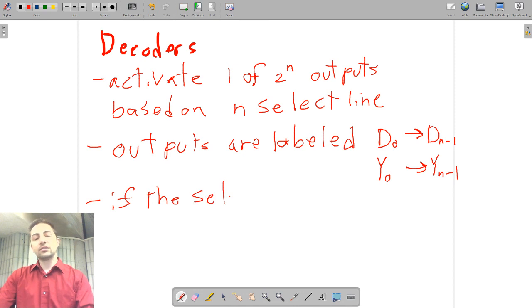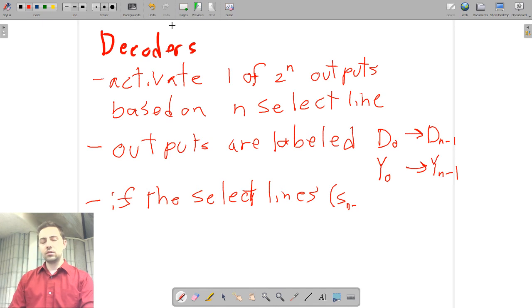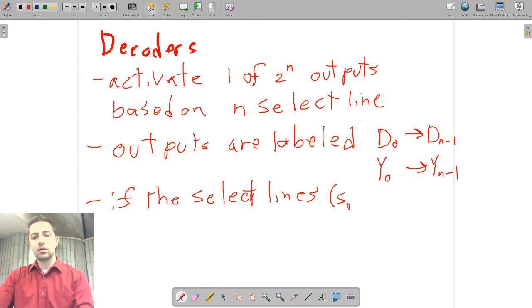If the select lines, usually S... how do I do that? Have I done something silly? Nope, I have not. Yeah, I did do something silly. All right, the way I put this is 1 to 2 to the n, so this would be 4, 8, 16. So I really should have put 2 to the n minus 1 here. And the select lines are S n minus 1 down to S0.